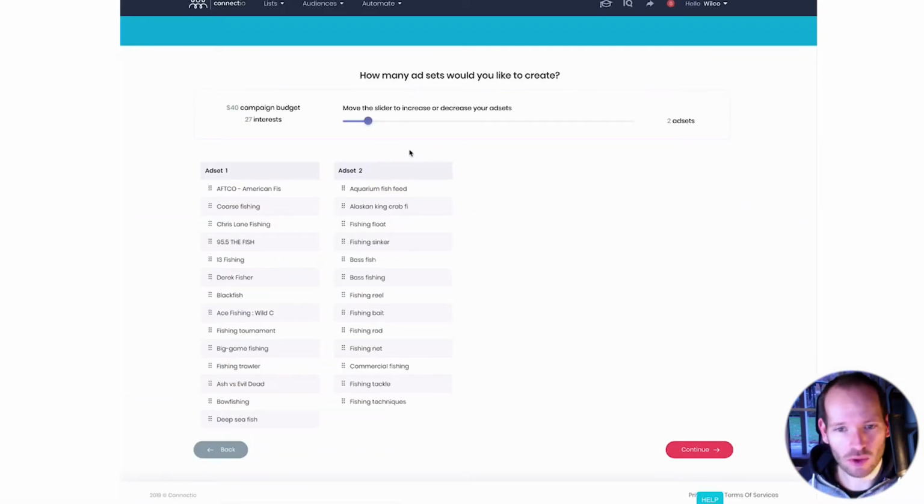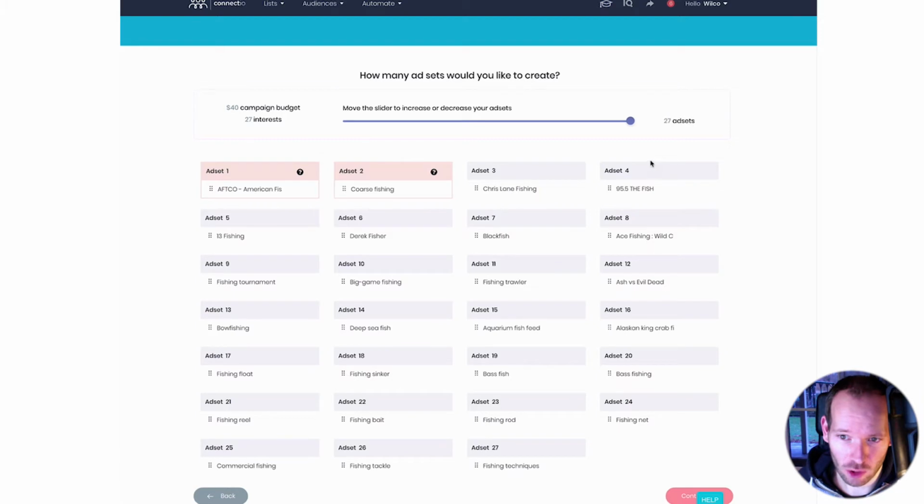And this page is where we're able to decide how many different ad sets we want to create. Because what we could do is create 27 different ad sets. As you can see right here, if I just move it all the way over there, then you'll see there's actually 27 different ad sets created.